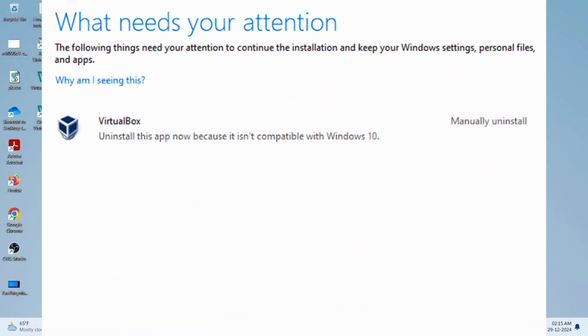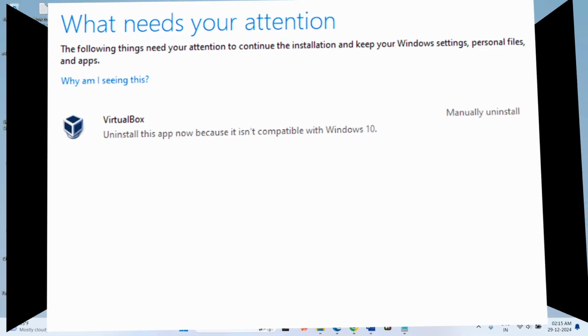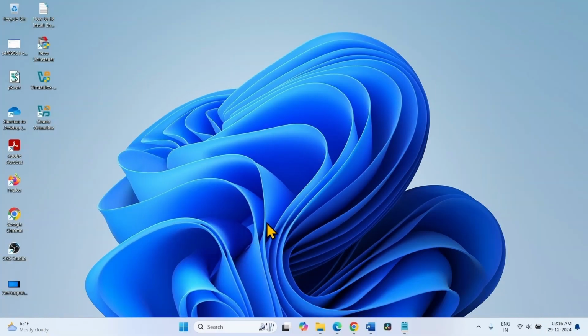The following things need your attention to continue the installation and keep your Windows settings, personal files and apps. The error message may show the name of problematic software. The issue mostly occurs when incompatible software is creating obstructions during the installation process. Follow the steps to fix it. Step 1. Uninstall the problematic app.